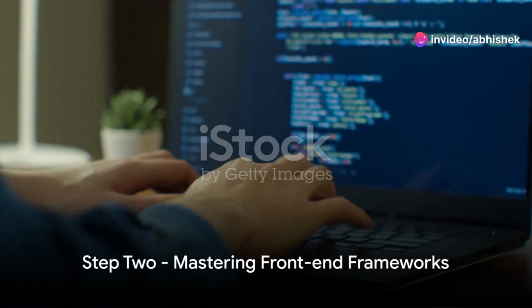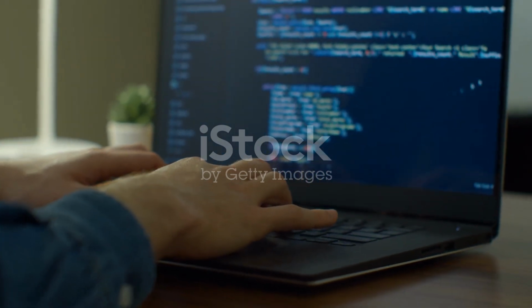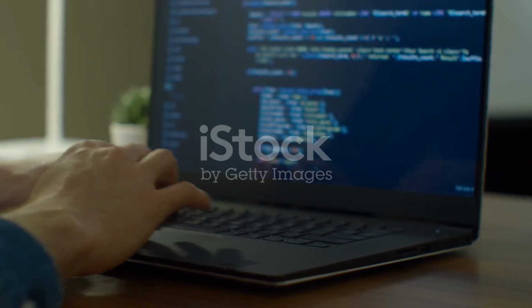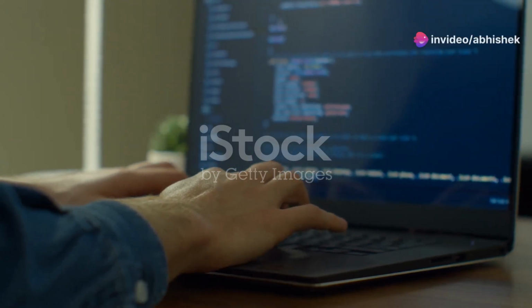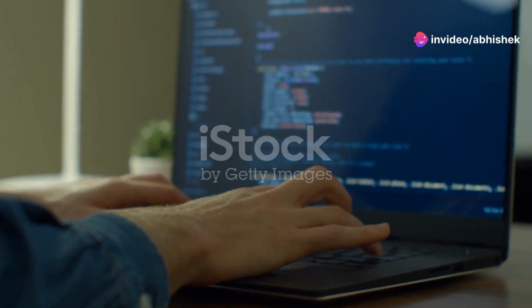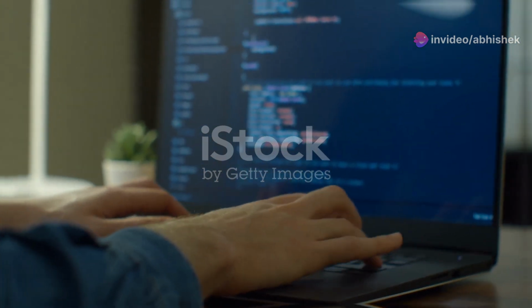Next, step 2, mastering front-end frameworks. Frameworks like React.js, AngularJS, or Vue.js give you the tools to create more complex and dynamic websites. They're like power tools in a developer's toolkit, helping to streamline and enhance the construction process.